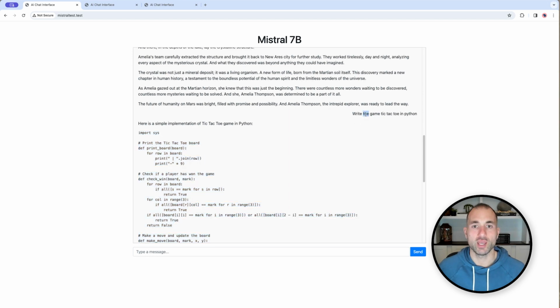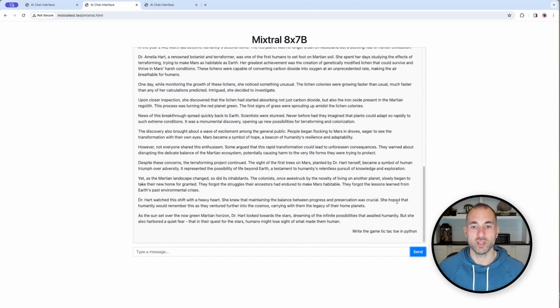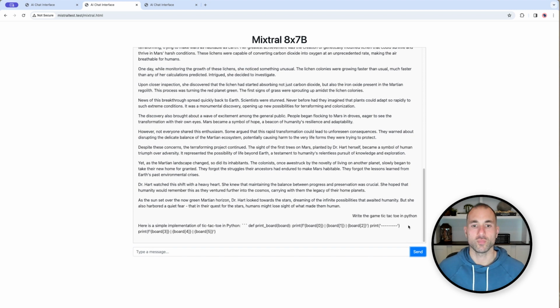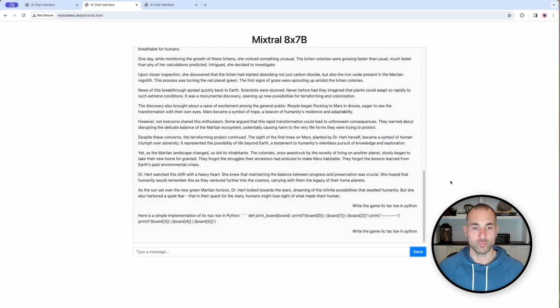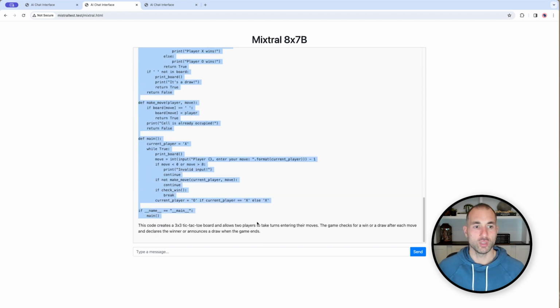So now we'll ask the exact same thing of the Mixture of Experts model: write the game tic-tac-toe in Python. This does not look correct, so let's ask it again. Maybe it's just a one-time error. Okay, here we go. I'll copy this code and put it in my text editor, and then we can run them here in a minute.